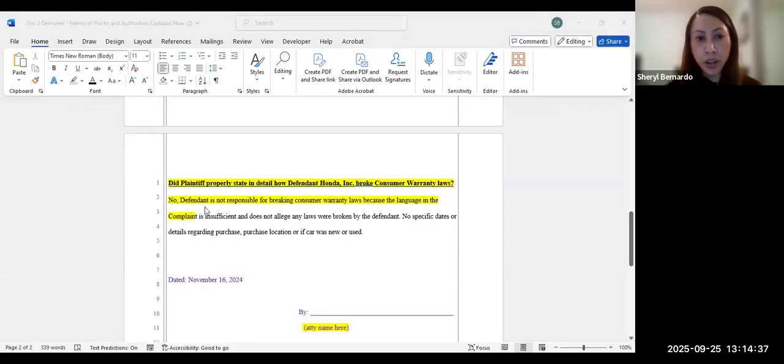So let's see. No, defendant is not responsible for breaking consumer warranty laws because the language of the complaint is insufficient. You could use language like overly broad, or does not allege any laws were broken by the defendant, right? Or no specific dates or details regarding purchase location, right? In the horribly written complaint that I gave you in this example. What did she buy it at, Honda Cermonte, or did she buy it at another Honda? Right, there's no actual address, and you want to be as detailed as possible in a complaint.